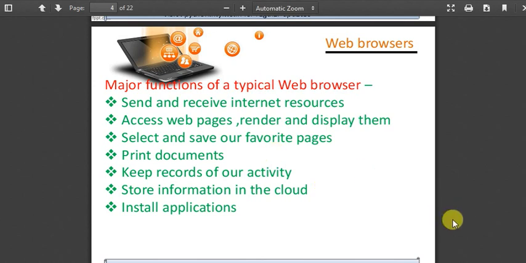Okay, so these are the major functions of a typical web browser. First of all, this one is very important: send and receive internet resources. Otherwise it is not possible actually. If the web browser does not display the web content properly, then what is the use of a web browser? Everybody needs web browser software in the system in order to see the web content, and there must be less access time. So the browser will have faster access to the web content. Of course, it depends upon the web server, definitely.